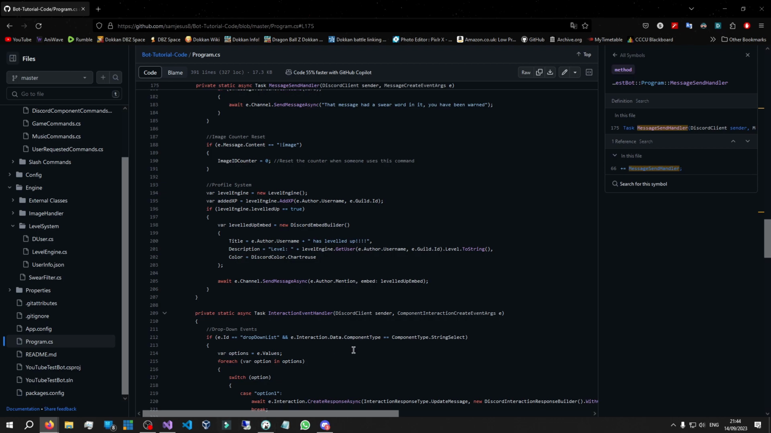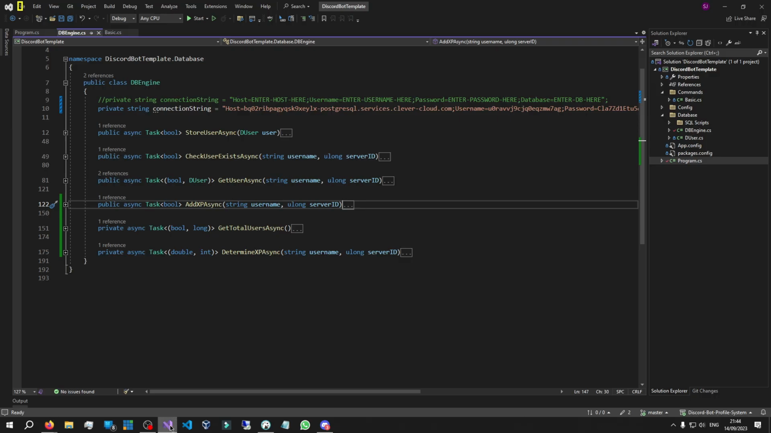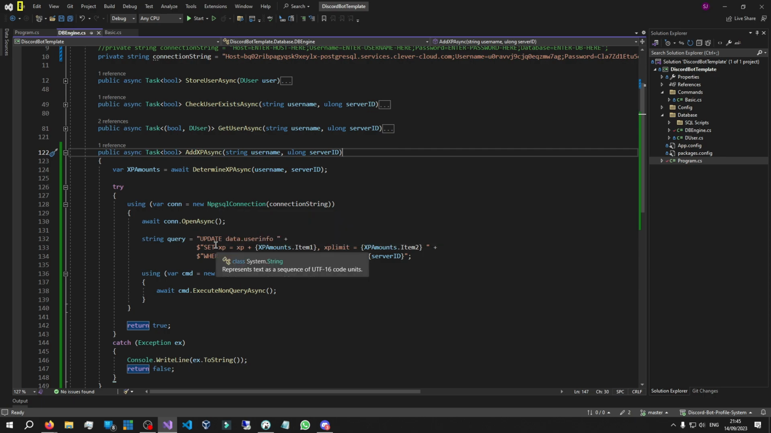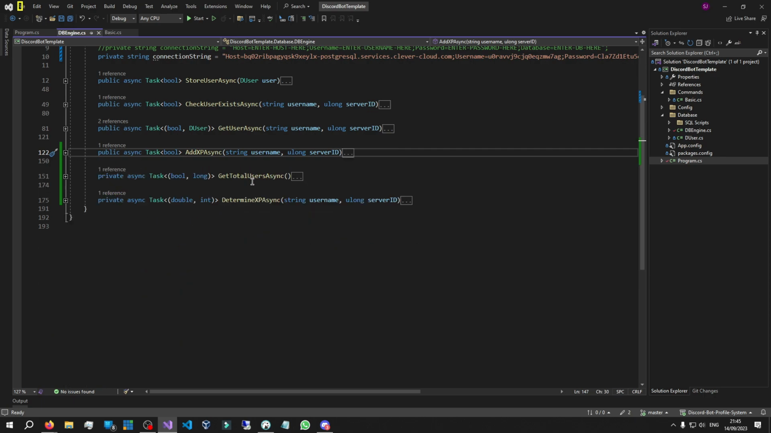But what we're going to do is do this in a separate method. In the old system, we were doing all this in our addXP method, and that's not really going to work in our databases because we're using multiple NPG SQL connections. If we try to run more than one NPG SQL connection, it's going to conflict and cause errors. What we'll do is write a separate method for leveling up, and that should make life a lot easier. So let's make a similar method to this, and let's name it level up async.